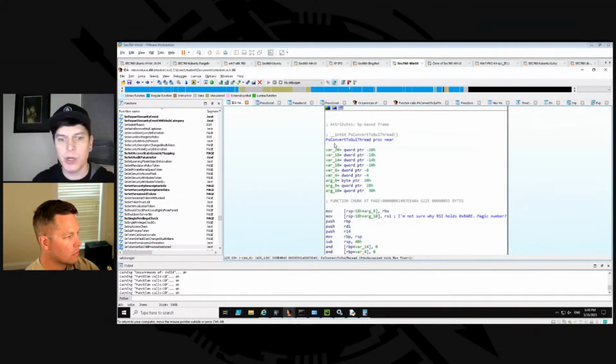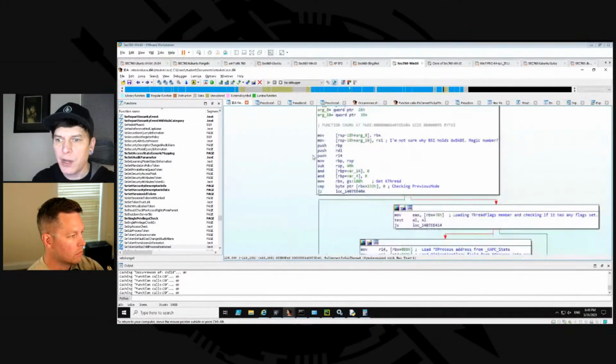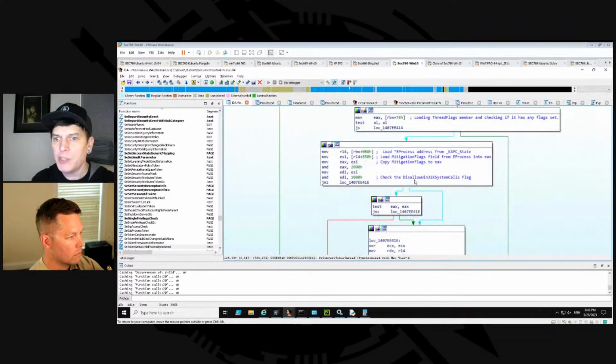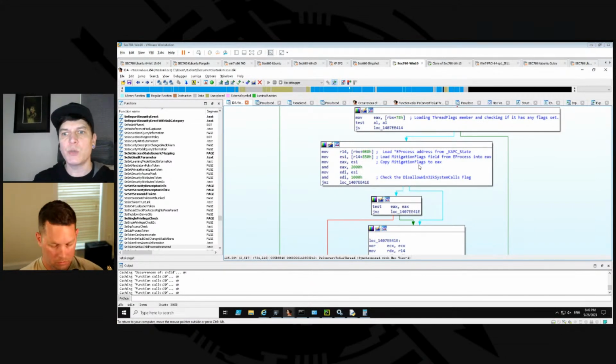That's why I was in this function called convert to GUI thread. And you can see down in here, as I was showing a little bit earlier, it checks the disallow Win32k system calls flag, but that's not inside the token flags field. That's inside the mitigation flags field, which I thought was interesting. I'm wondering what the determining factor is as to whether they store a flag in one field or the other. I'm not quite sure, but this shows you exactly how it's checking.